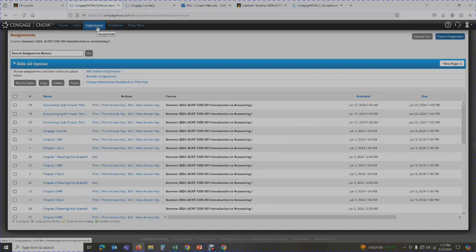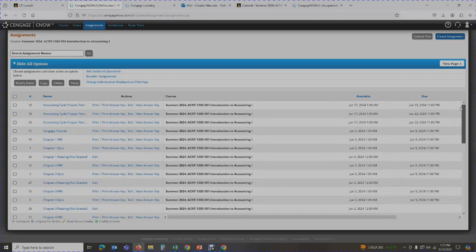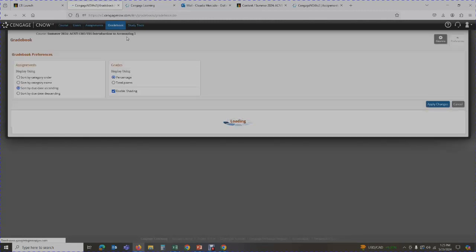As you can see here, these are all of the assignments that I have created for you. You will eventually have access to them. They will open up on specific dates, usually on Monday morning. That way you have all week to work on them. Okay, so on the assignments, you'll find your list of the assignments that you need to complete. Okay, the gradebook will populate automatically as you're completing your assignments.